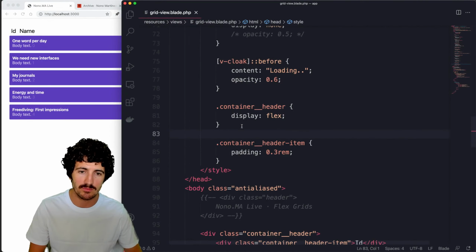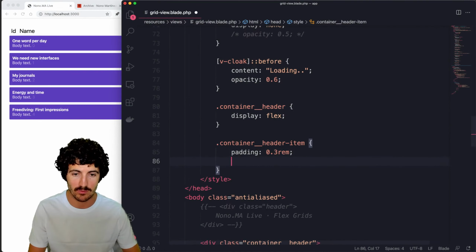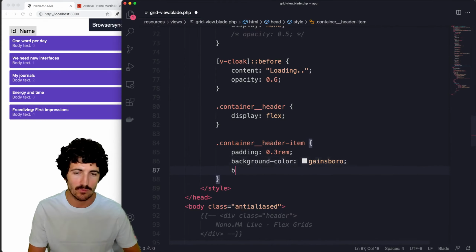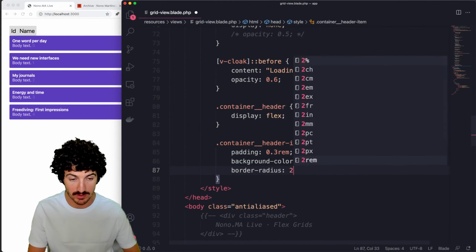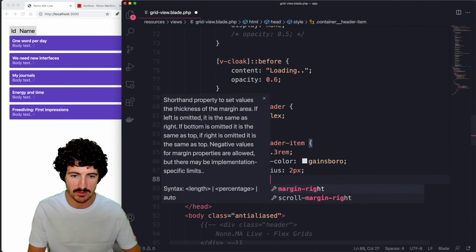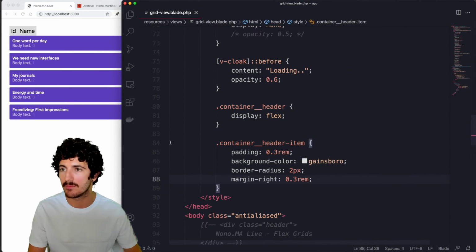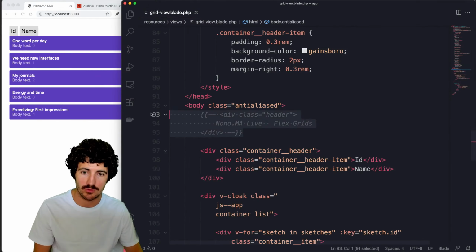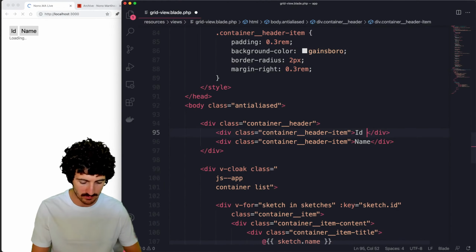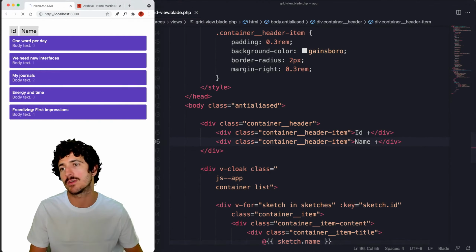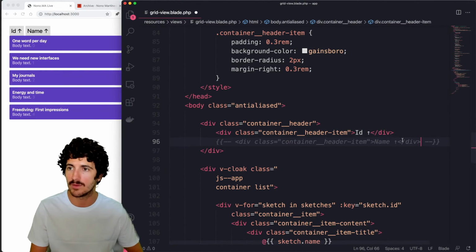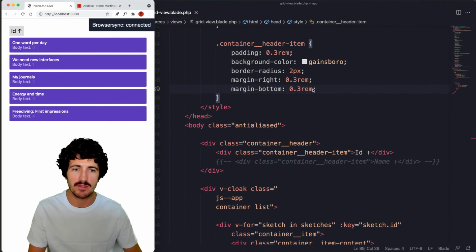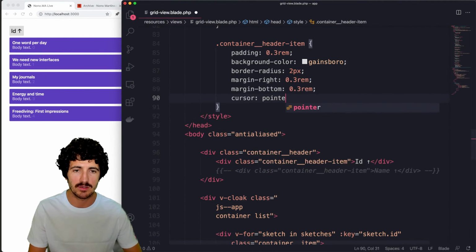We want to make sure that, I'm going to show you what we're doing. So if I put some background color here, let's say Gainsborough, I don't know. So if we put here maybe border radius to be 2 pixels and maybe margin right 0.3 rem, we really don't want these things to be affected when we put the sorting arrow there, because what I'm going to do is that we're going to have the sorting arrows when these properties are ordering there. But for now, the only thing I'm going to do is I'm going to just put 1 and we just have that. And then the cursor is going to be a pointer.